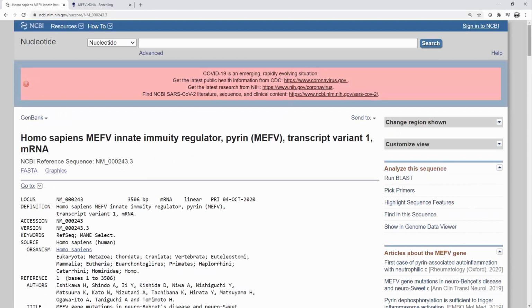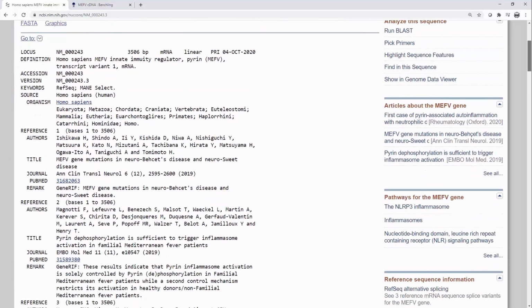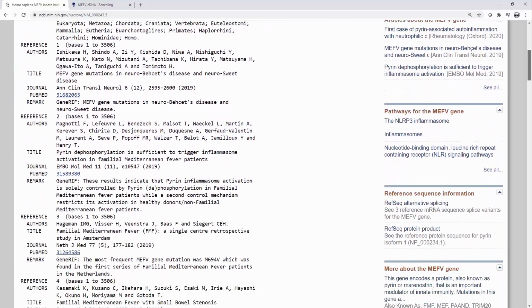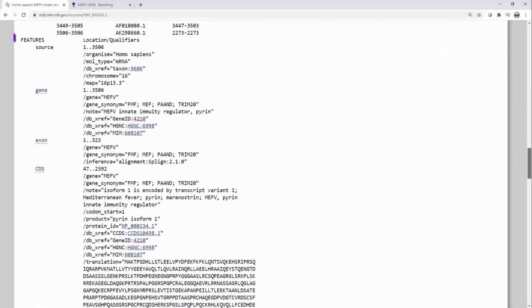Previously, we ignored this page and went straight to the FASTA sequence. But there is more useful information here. Basic summary info, references, but the key information we want here is features. This tells us that the coding sequence, or CDS, covers bases 47 through 2392.